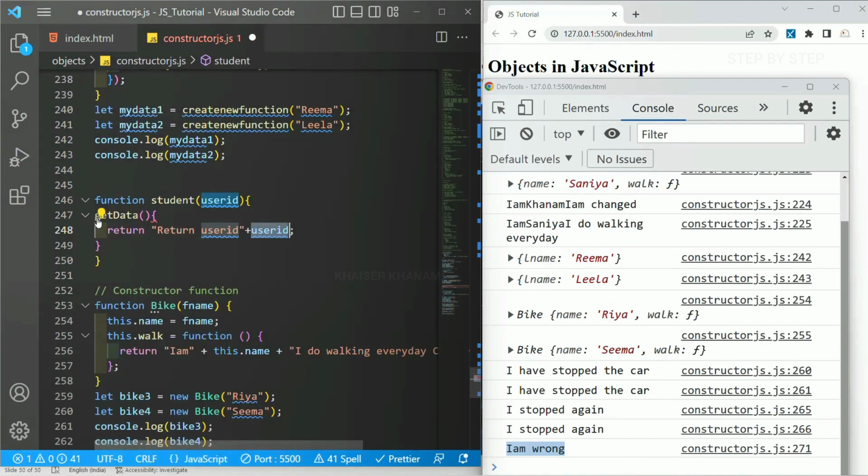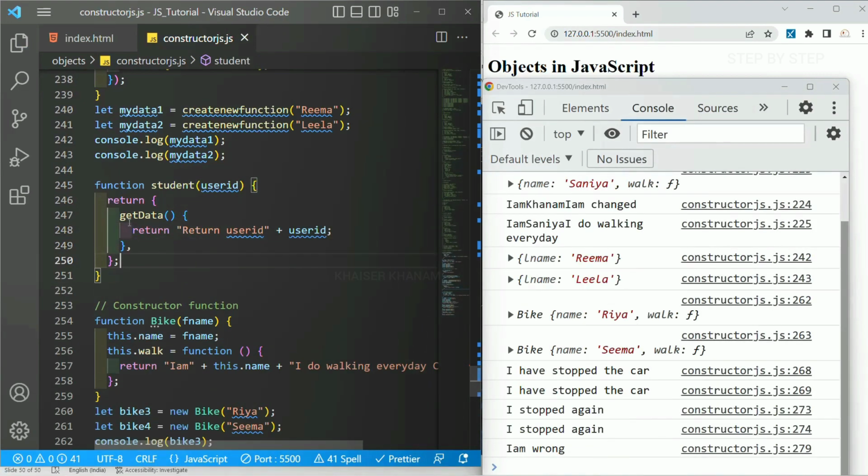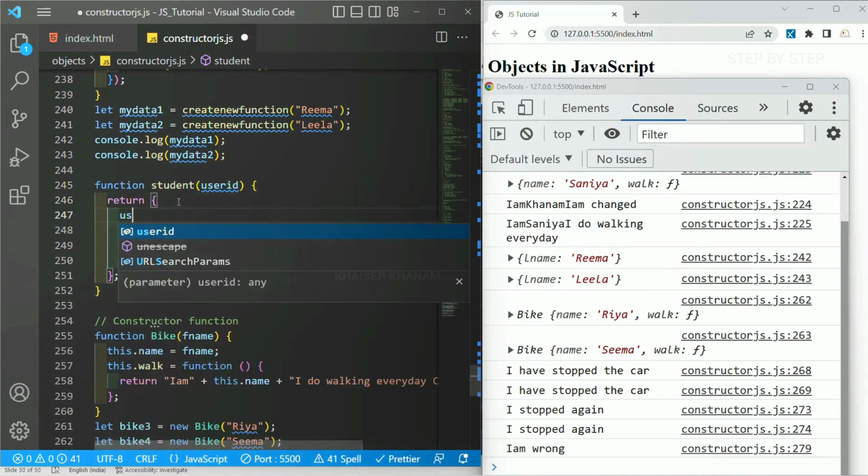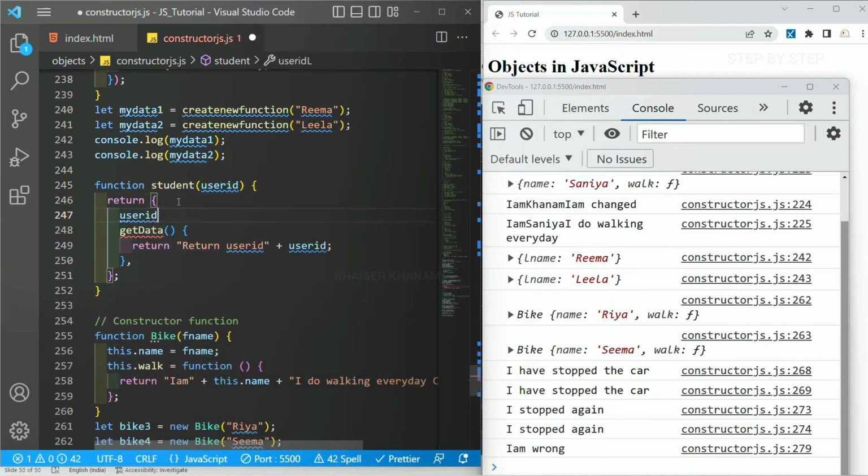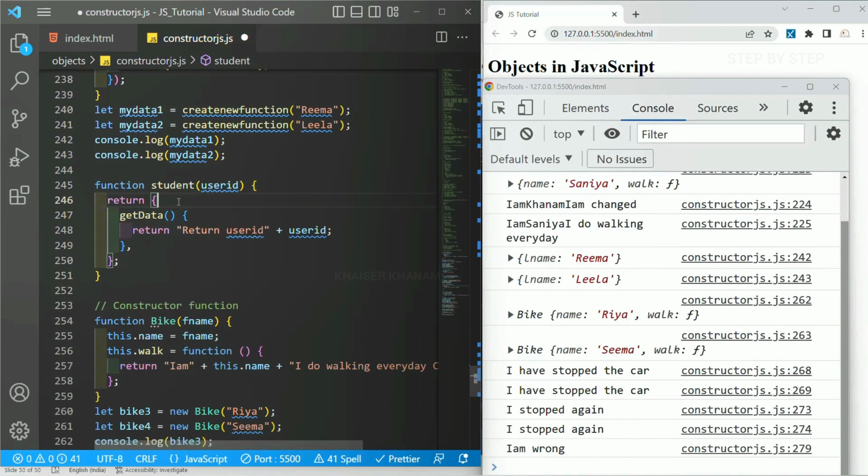I just have to return the object inside the factory function. So here I will write return, and close that. What I have done is I am just returning the object. Inside that I have passed one method, and here I am just passing the user ID. You can see I have not passed user ID like this, user ID colon user ID. Directly I am just passing it inside this getData method.